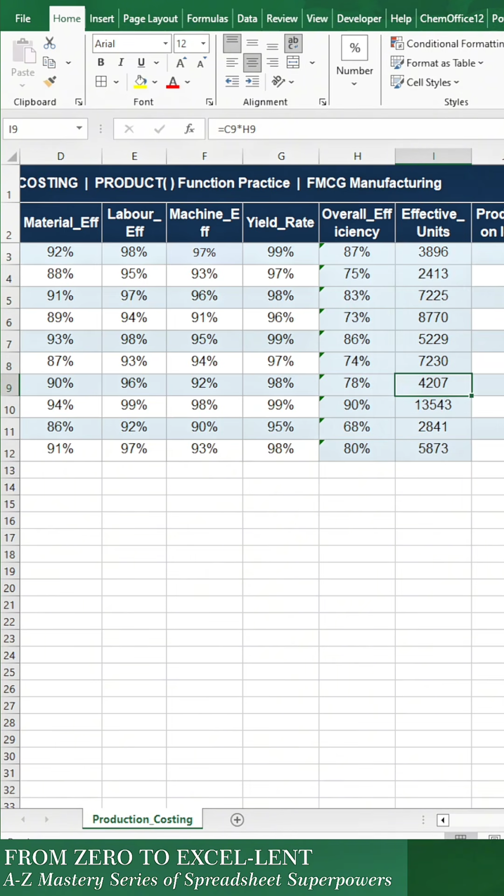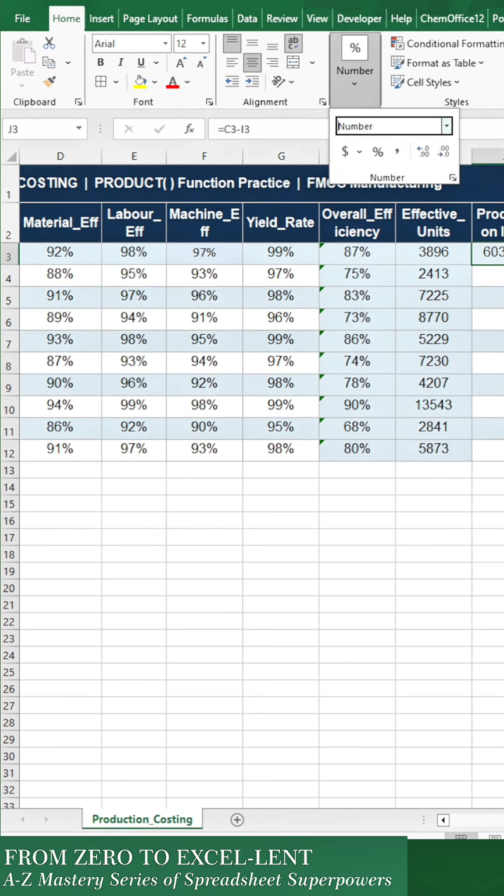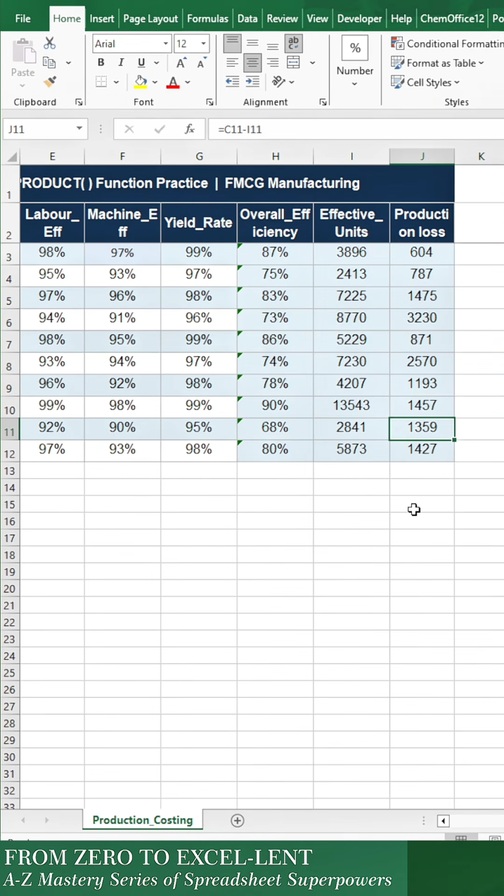The last thing we want to calculate here is the unit loss due to inefficiency. To get this, we have to subtract the effective units we already calculated here from the planned production volume in column C. So C3 minus this. Change it to number again, reduce the decimal places, then we'll drag it down across the entire rows.